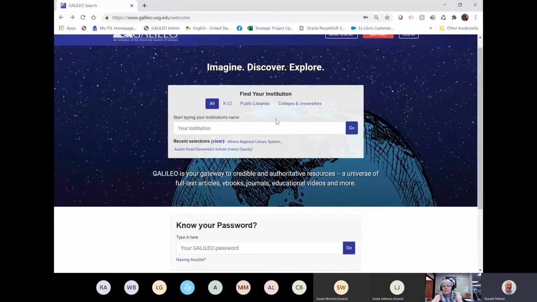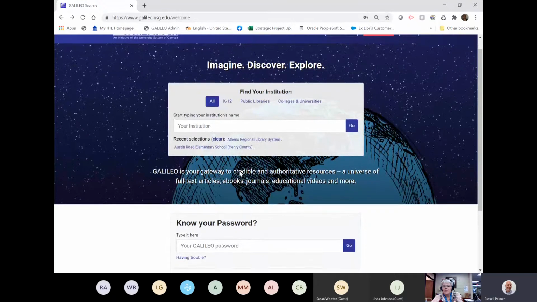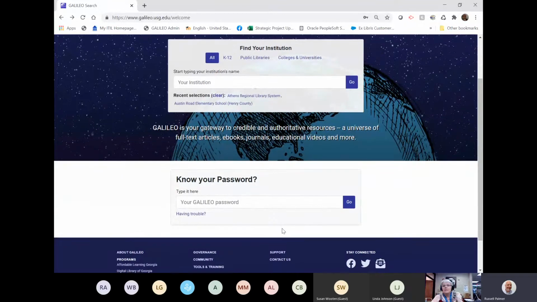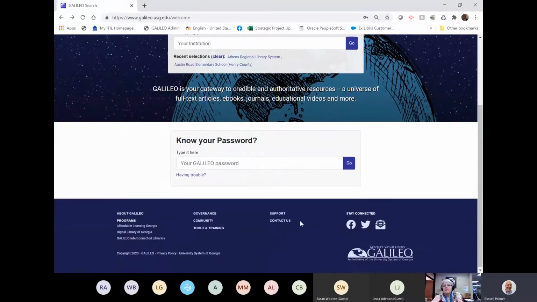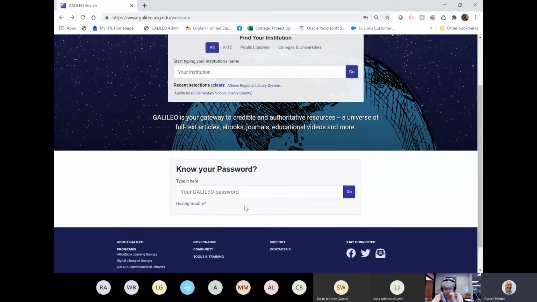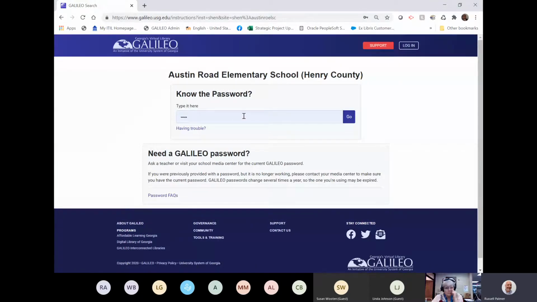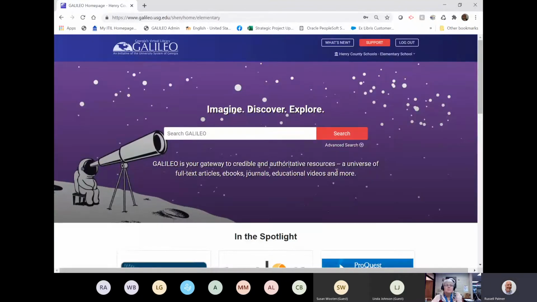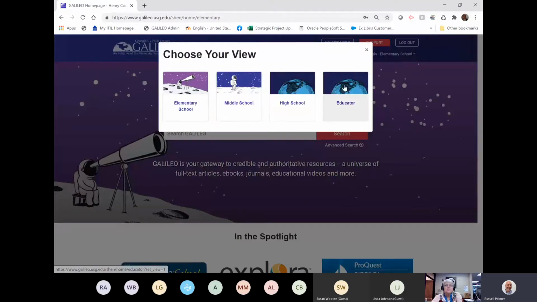Now that we've talked about logging in, I want to talk about what happens once you're in Galileo. I'm going to start just by going into what we call the Educator View to show you all of the features that we've added. And then we'll pop back in and take a look at the different views. So I'm going to go ahead and go in through Austin Road Elementary School. And as mentioned, I'm here now in the elementary view because I logged in from an elementary school page. My next step, I'm going to pop over and change my view, and I'm going to go to the Educator View.